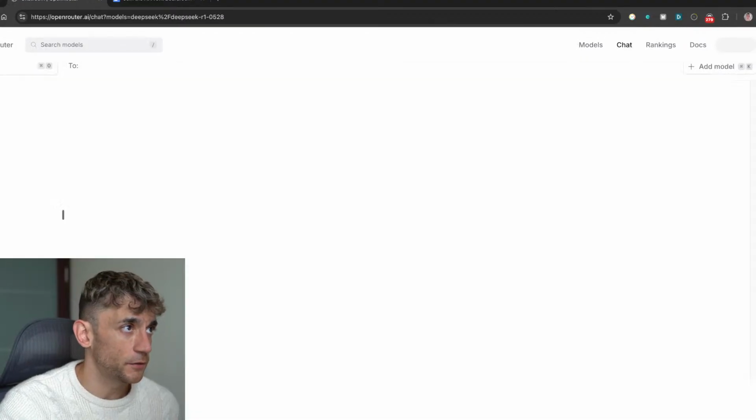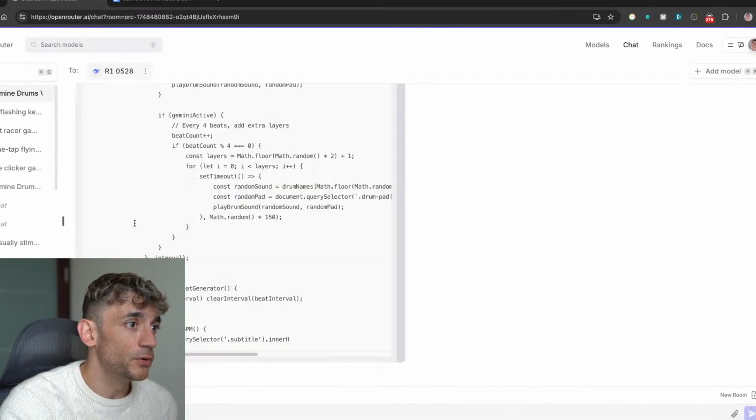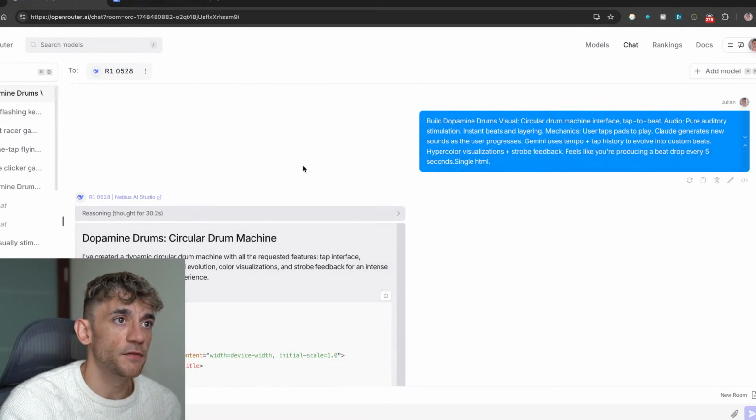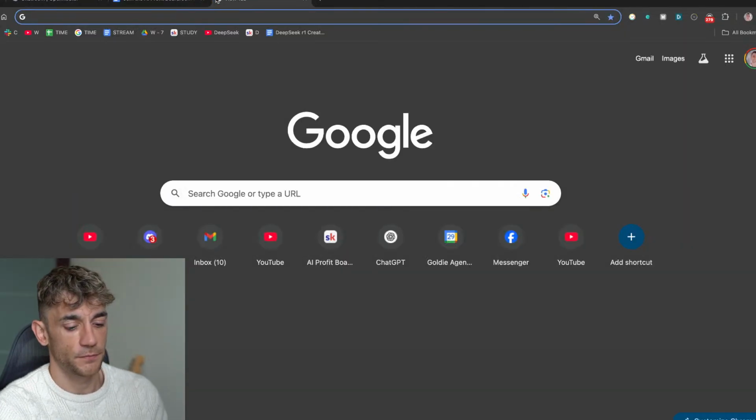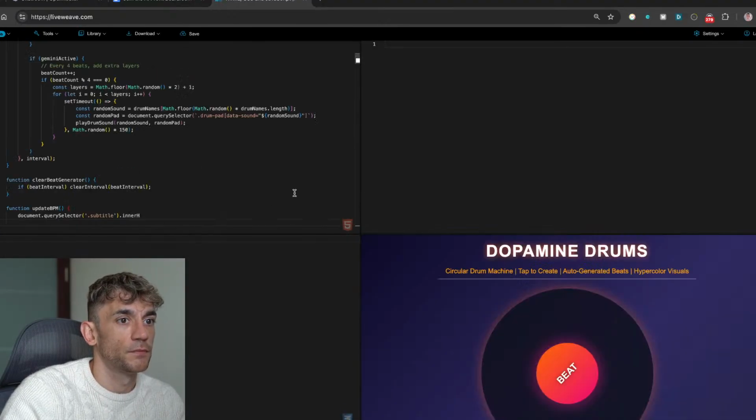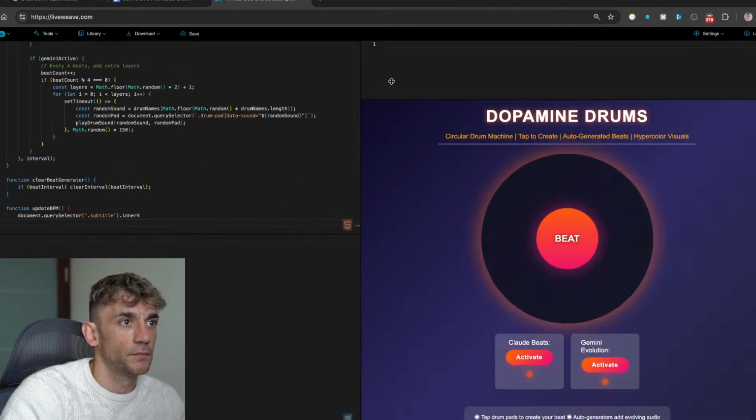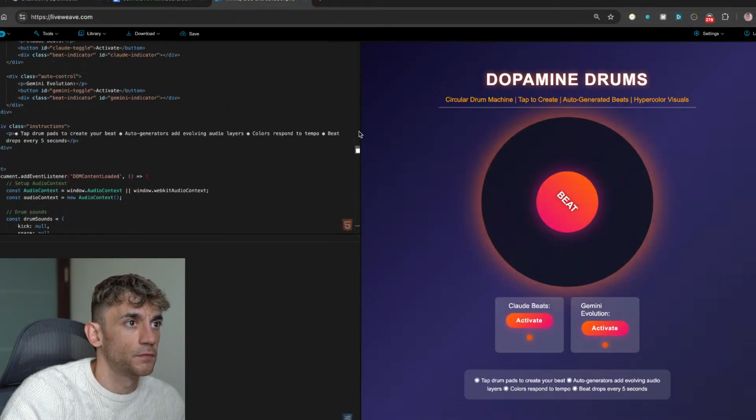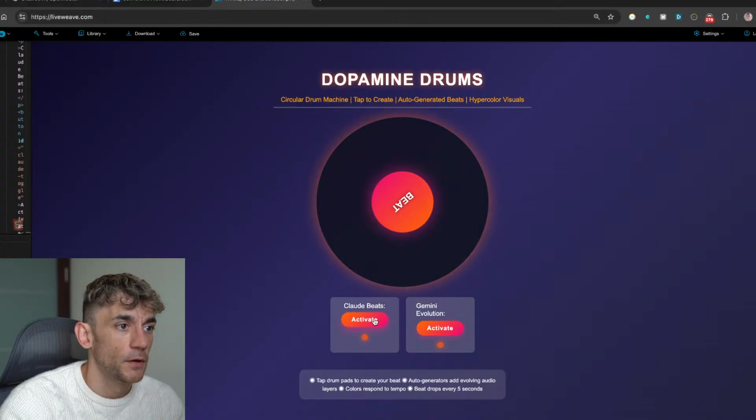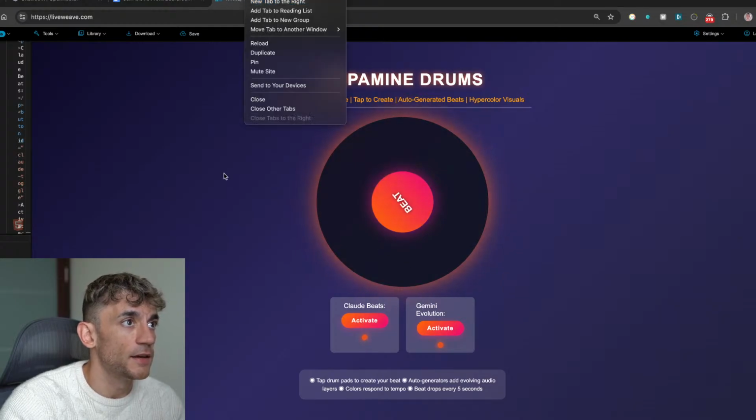Now, if you want to just build out something basic, for example, like we built out this dopamine drums game, you can get that inside the chat, so you can just give it a prompt like you can see, then you can copy that and start using it pretty much instantly. So for example, if we plug this in, you can run this via liveweave.com if you have the raw URL, but you can basically just start using whatever drum machine you just built directly here.